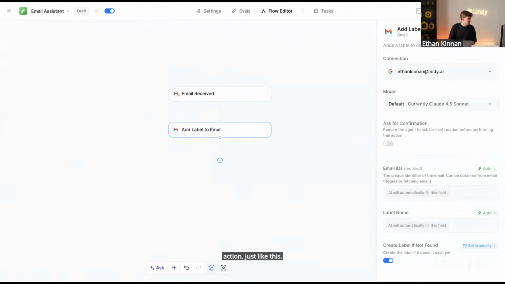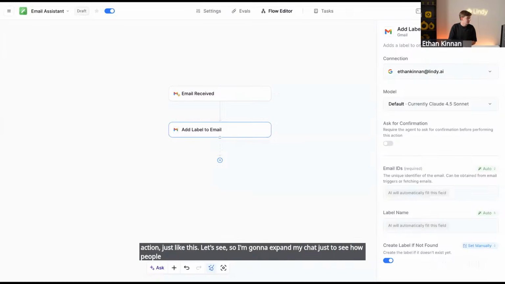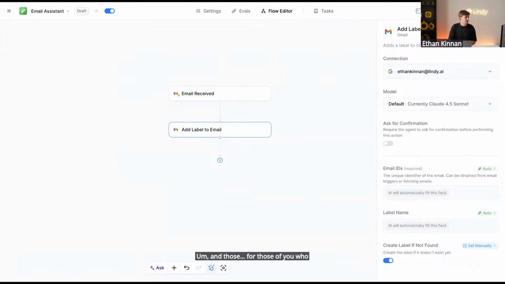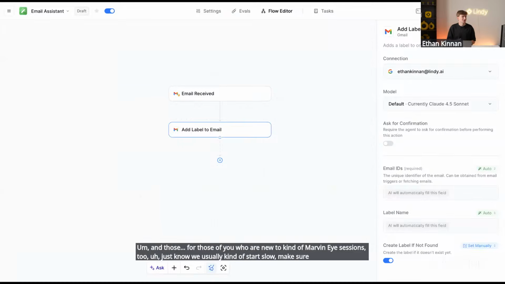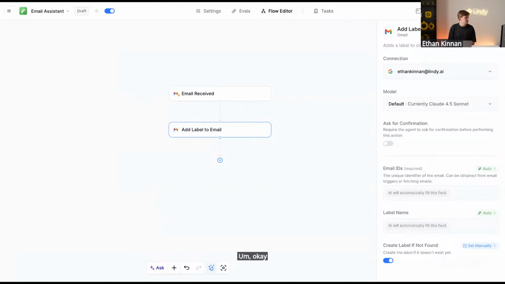Let's see. I'm going to expand my chat just to see how people are going. And for those of you who are new to Marvin and my sessions, just know we usually start slow to make sure everyone's along with us, and by the end, Marvin's going really fast. So there really is a session where we try to meet our 2 types of audiences, and then we do send everything else in the back. So we're getting people up to speed here, but don't worry, it's going to pick up if you're someone who's a little more excited or more used to Lindy as well. Okay, I see some people still connecting to the email.